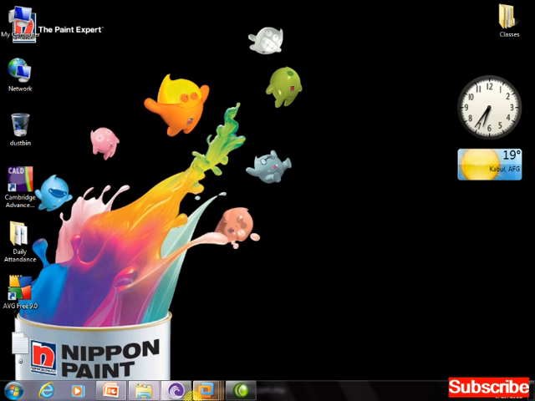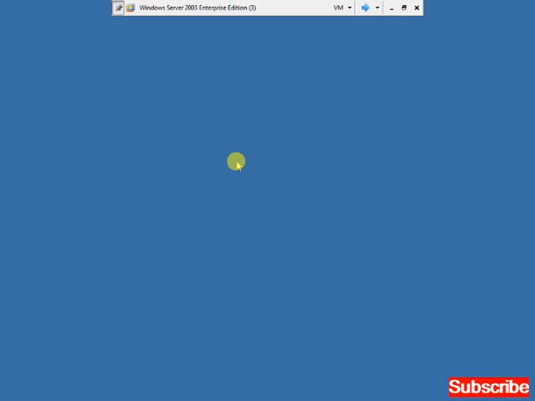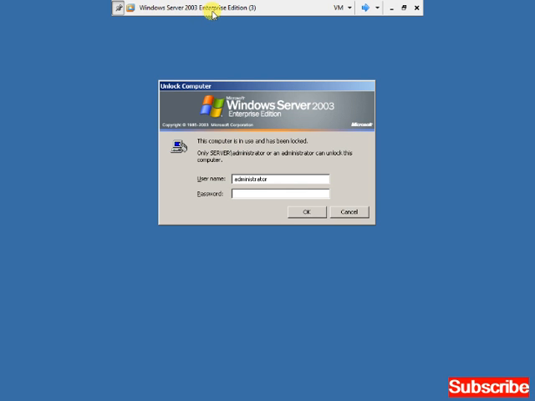For example, this is a server operating system, and we want to install Active Directory on it. You can see the label Windows Server 2003 Enterprise Edition. It is not going to be installed on a client machine.